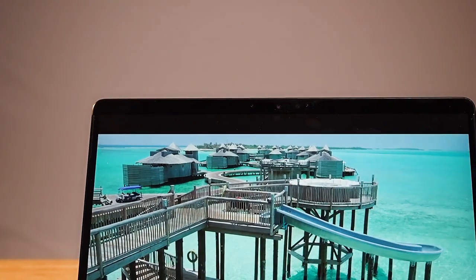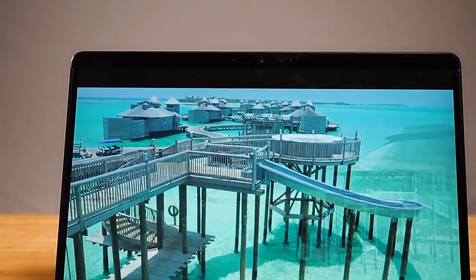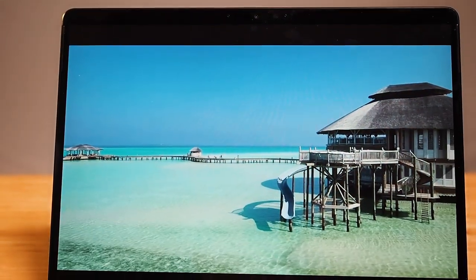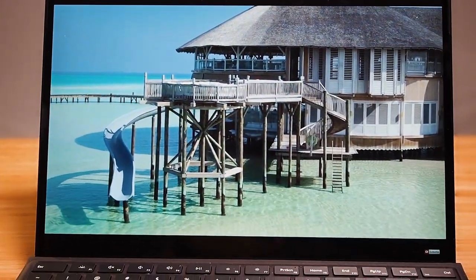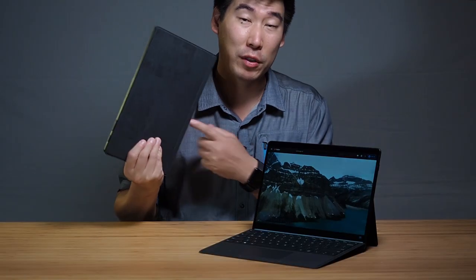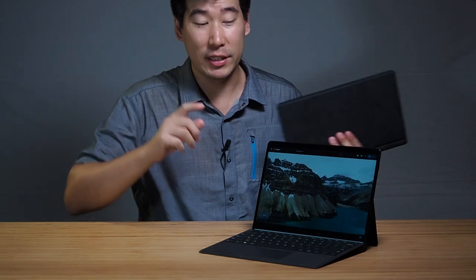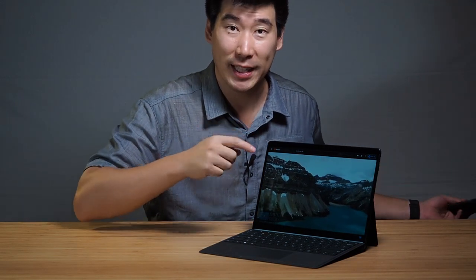Now I must say, I love this 13-inch display. It is beautiful, gorgeous, and it is quite close to the edge there. It's definitely a big improvement from the Surface Pro 7 that they've done. So I definitely like the Surface Pro X display.